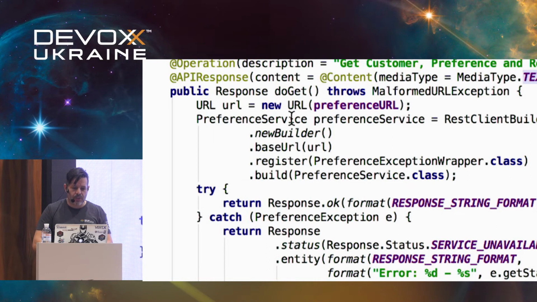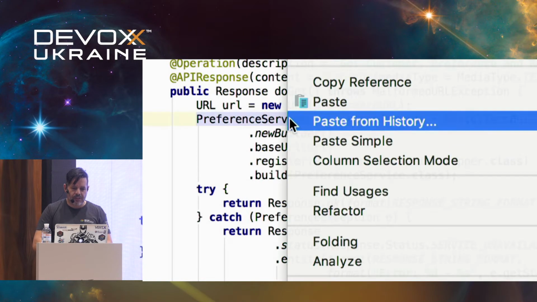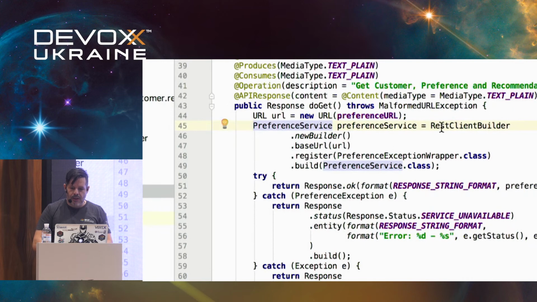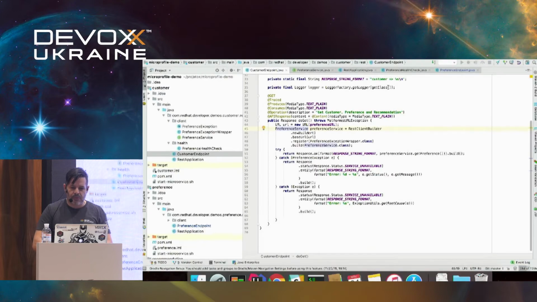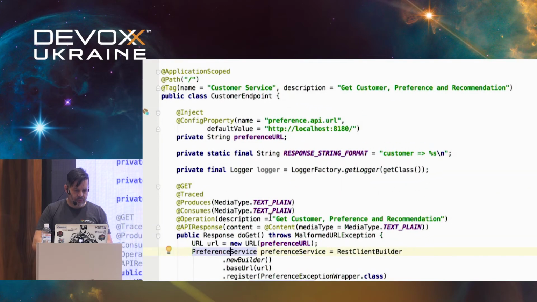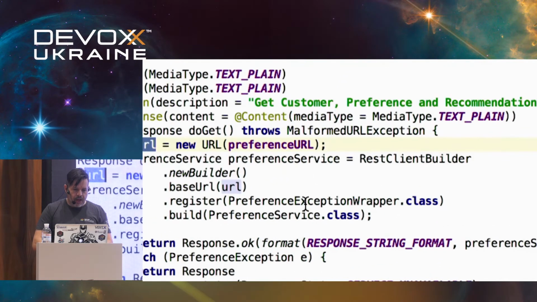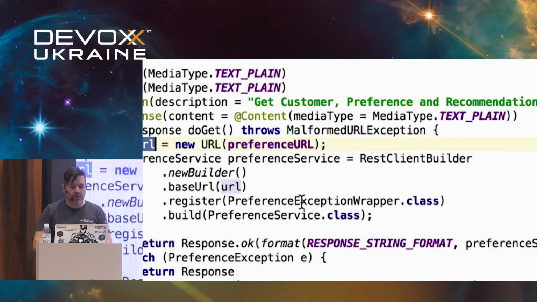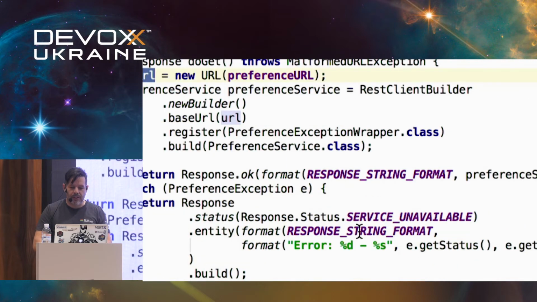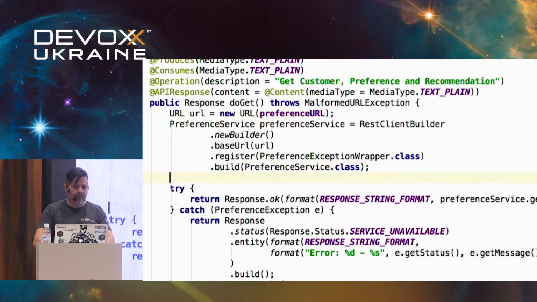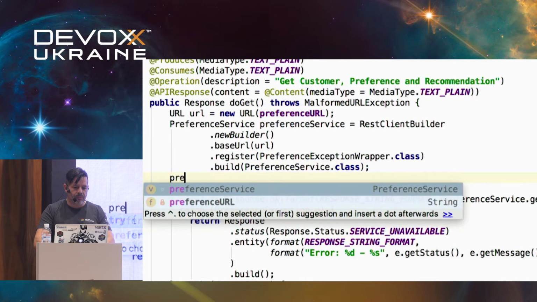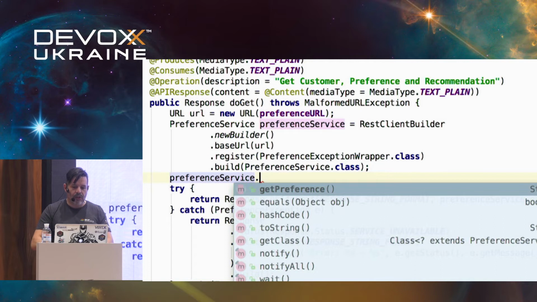Preference service, which is an interface, comes from the REST client builder, new builder. Use the URL that came from the configuration, right here. I can register exception wrappers. So what happens if an exception happens in this invocation? And then I build the interface. Now it's really easy to call my method. I can use the preference service, and I only have the get preference.